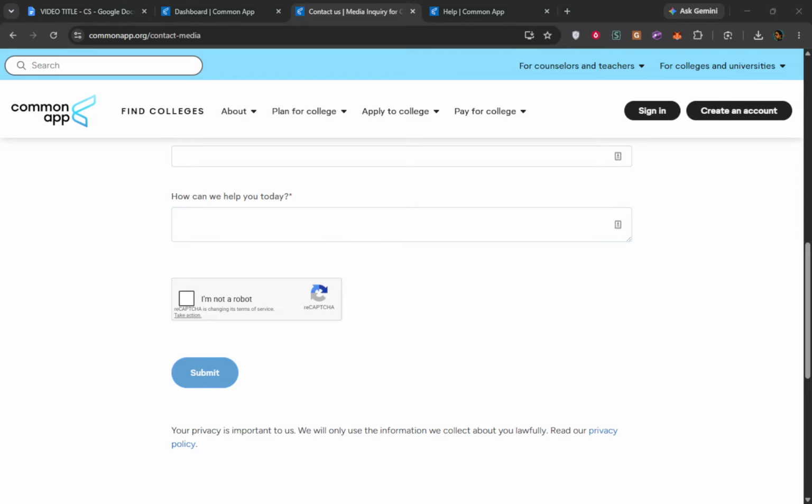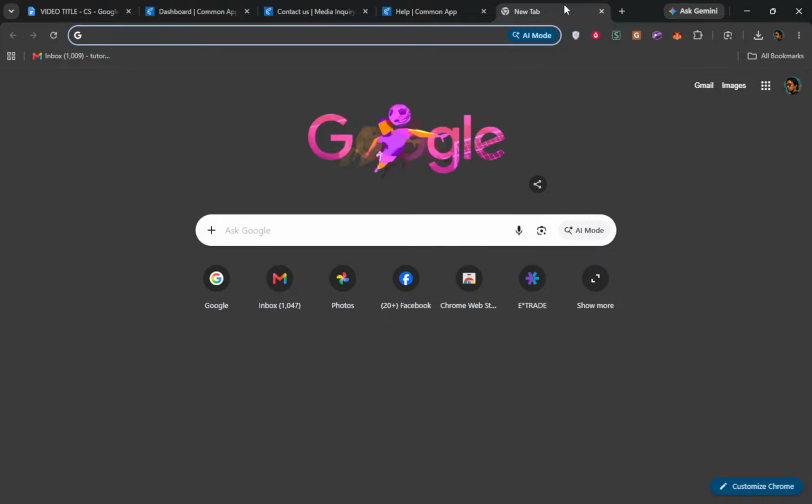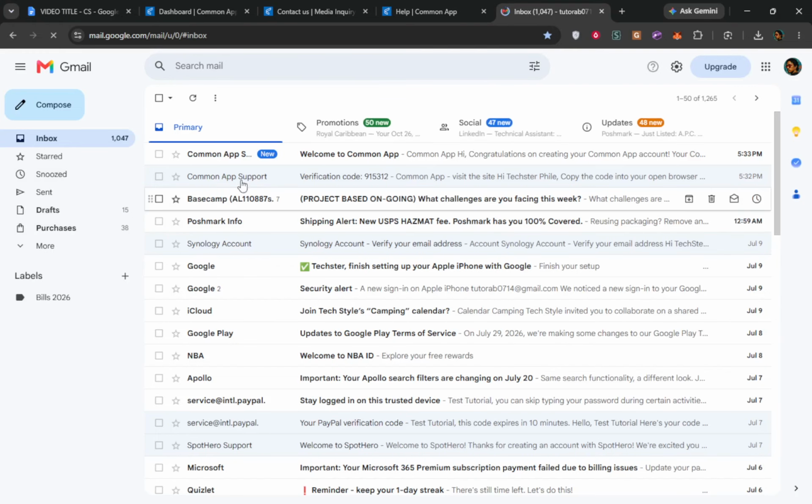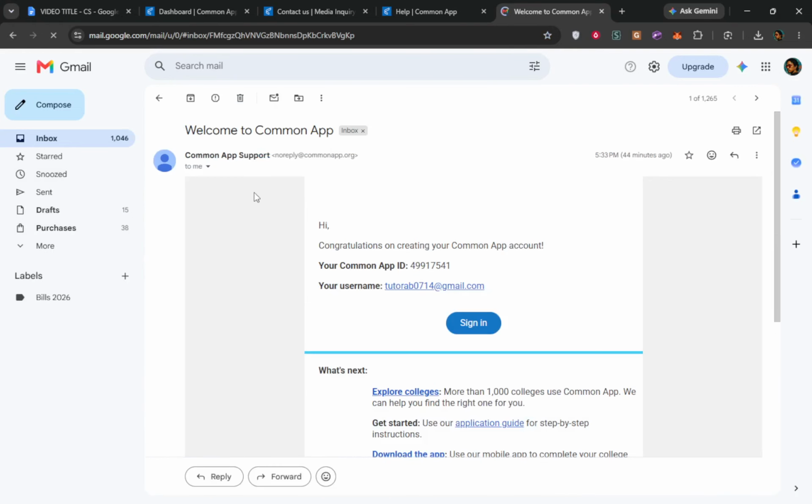Now it's time to check your email for a response from the Common App Solutions Center. The support team is available 24 hours a day, 7 days a week for applicants and recommenders. This means you can expect a timely response no matter when you reach out. Keep an eye on your inbox, including your spam folder, just in case the email gets filtered. Getting a quick reply is crucial when you are dealing with application timelines.